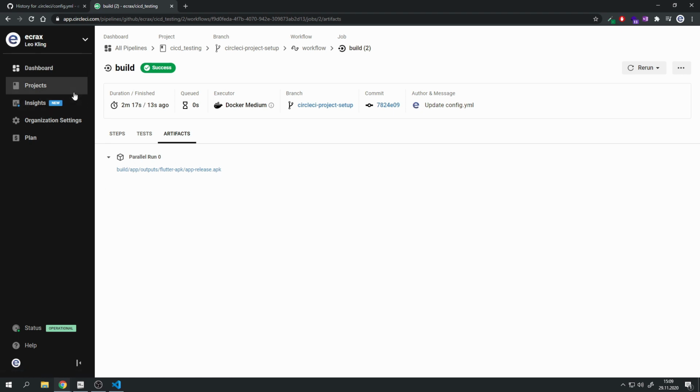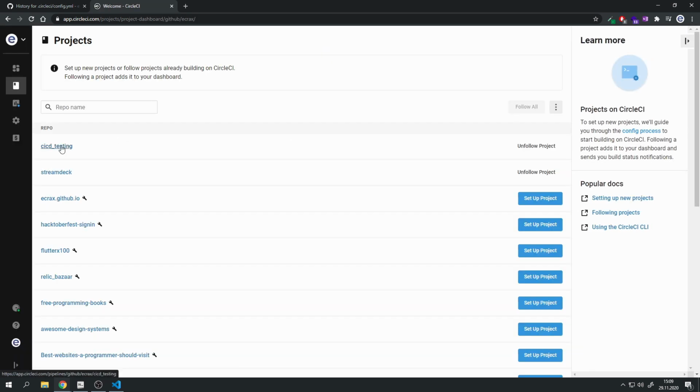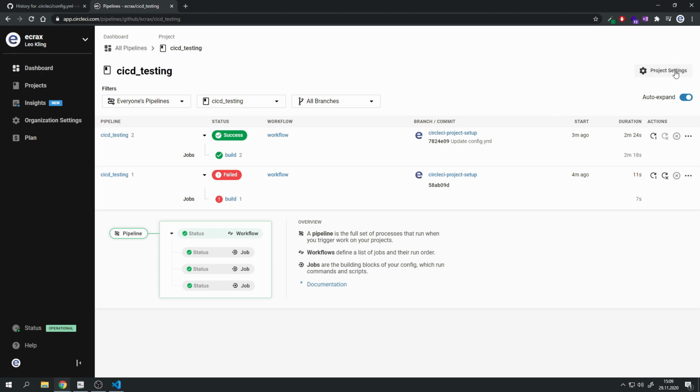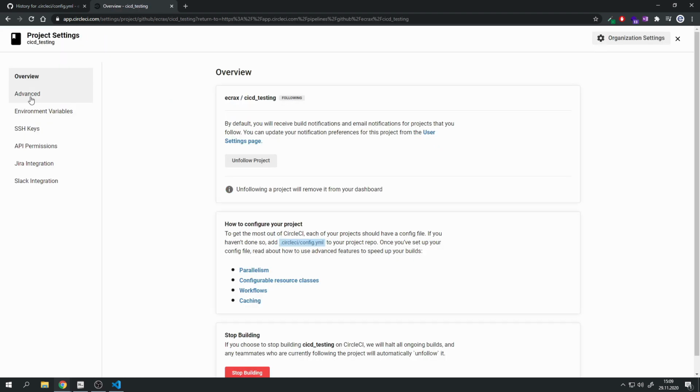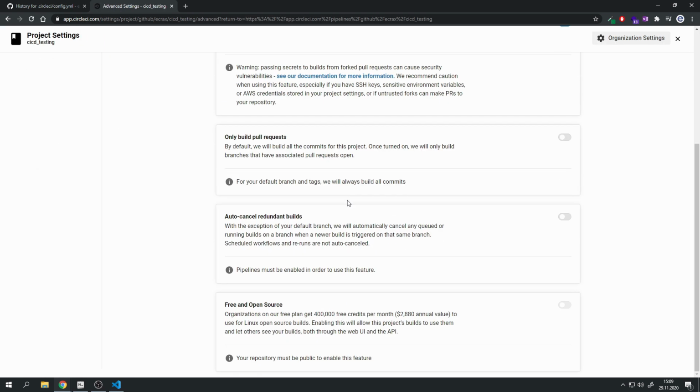As a little side note, you can click on your projects. Go back to the project right here, CI/CD testing, and click on project settings. Now let's go to advanced and scroll down a bit. If your repository is public, you can enable this option right here and get 400,000 free credits per month, which is pretty awesome. I've used this multiple times now. The only caveat with this is that others will see your project builds. But I mean, it's open source anyway, so I think it's not too bad. Also, it's worth $2,880 per year, so I don't think you should miss it out.